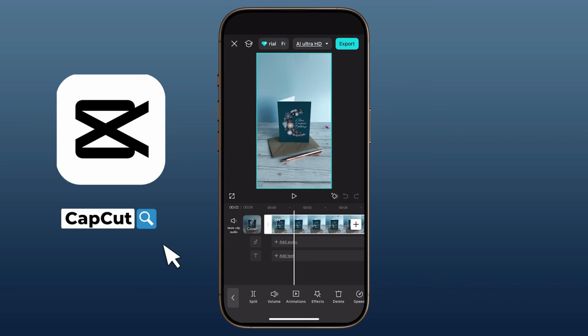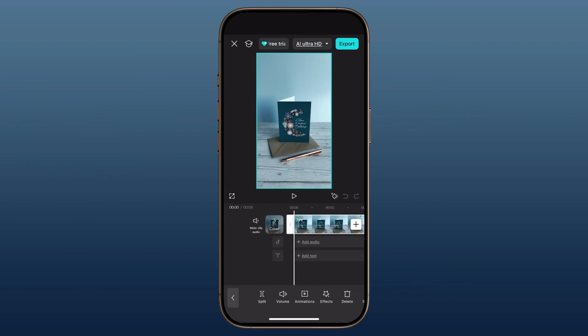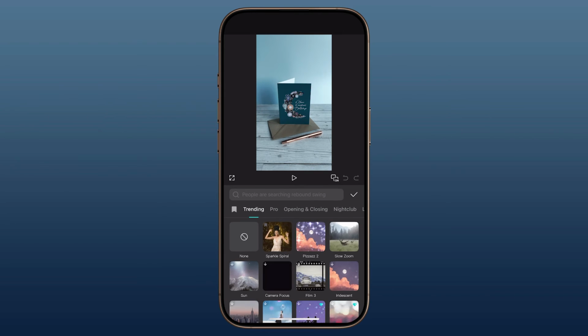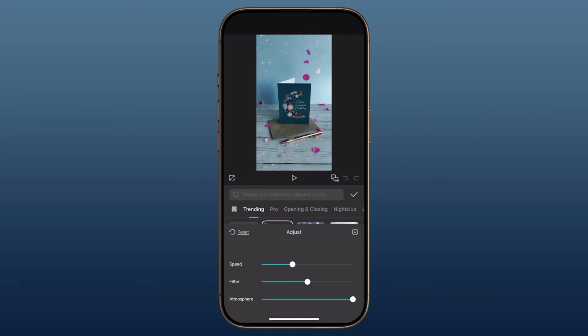The final app I want to show you today is CapCut, and this free app has so many incredible effects that you can add to your videos. To access this, we click on the effects option in the bottom menu, and when this opens up, we have a variety of effects to choose from. Today I'm choosing Sparkle Spiral as it's one of my favourite effects and fits well with my brand.